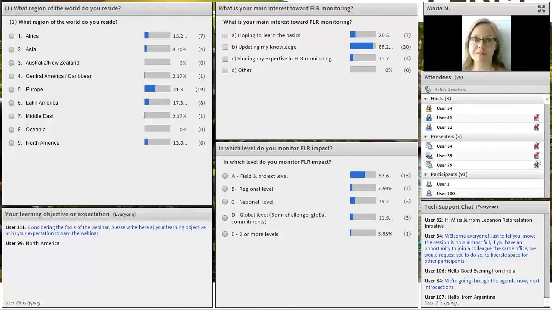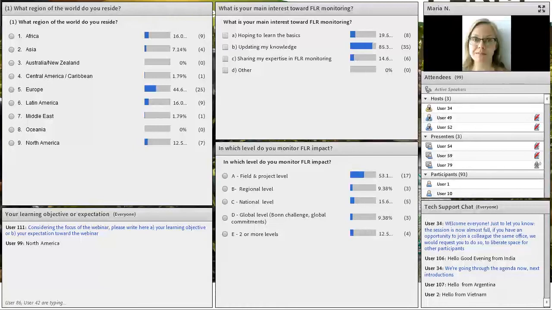Then if you want to set your own learning objective or expectation, just below the poll number 1. For example, if you consider the focus of the webinar, the innovative approaches, your learning objective or expectation can be written in this box. That's also just to practice the tools that we have here.